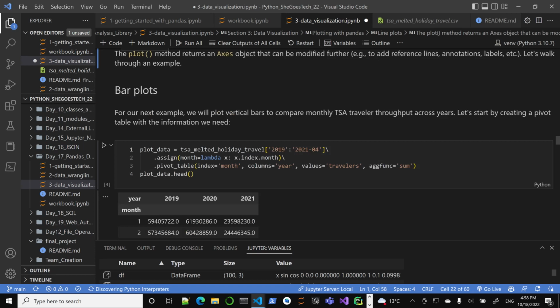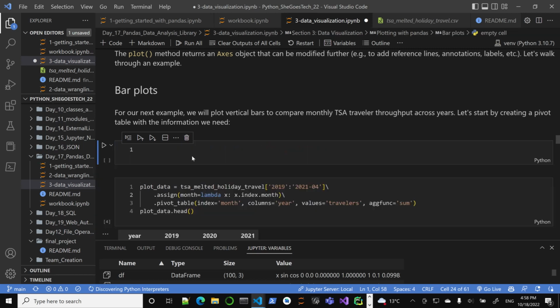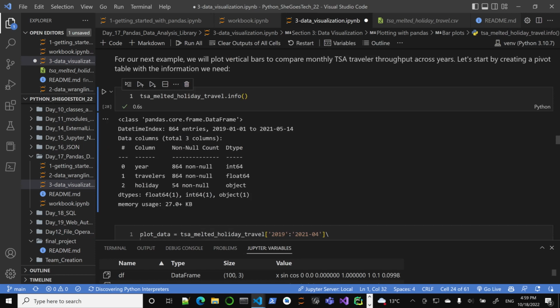We're going to have some plot data, and we will plot vertical bars to compare monthly TSA traveler throughput across years. We're going to do a pivot table. It's going to be melted holiday travel 19 to April. Remember, this works because these are labeled data frames, so TSA melted travel again. We can see here the info. The index data type, you want to check the index.